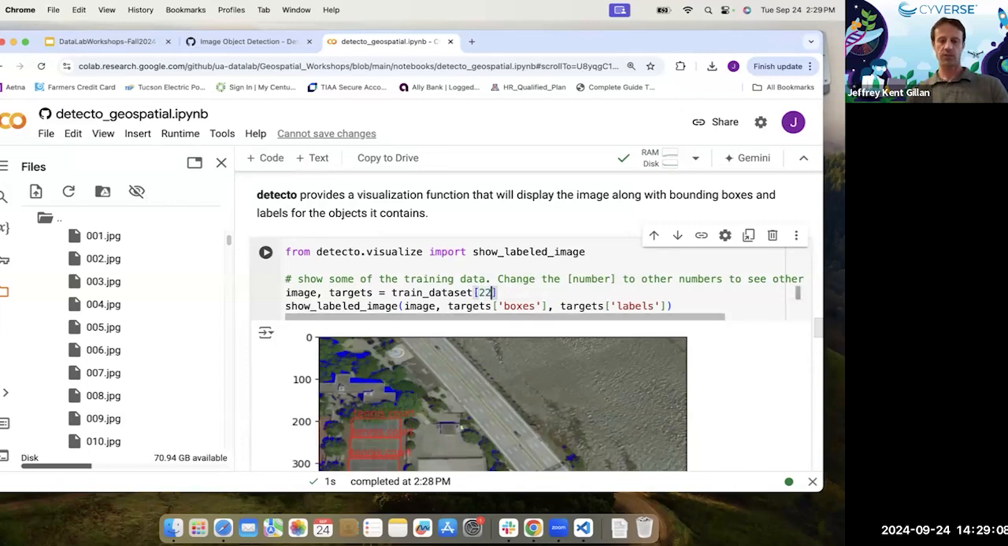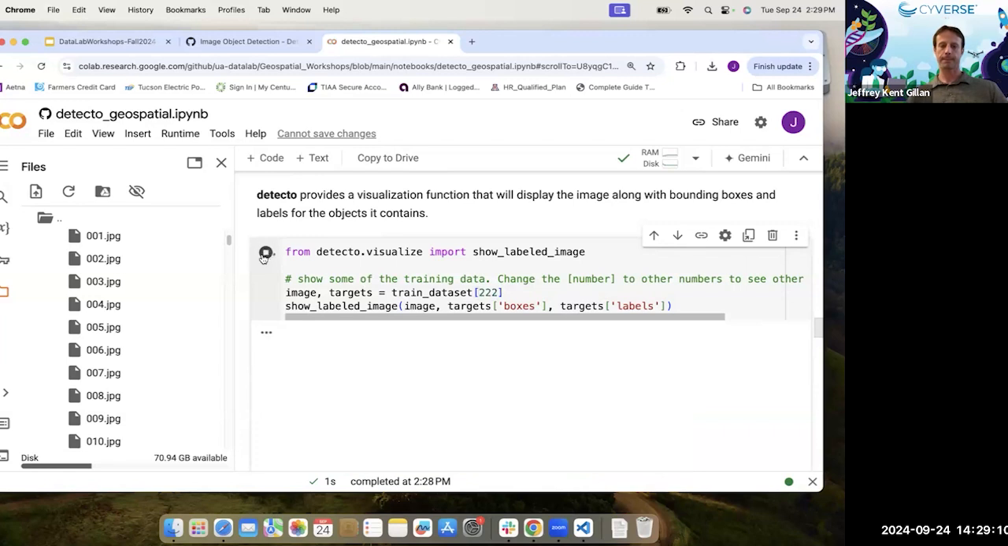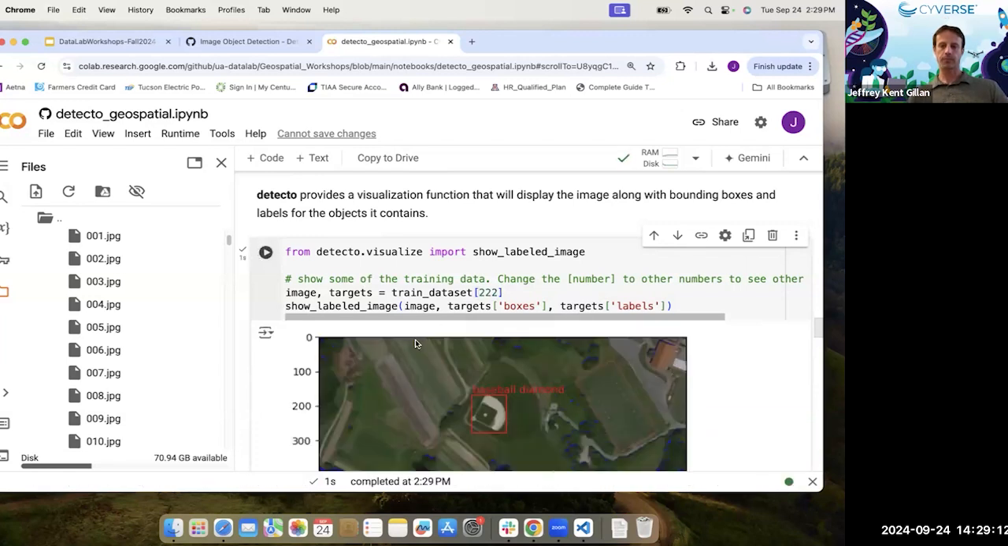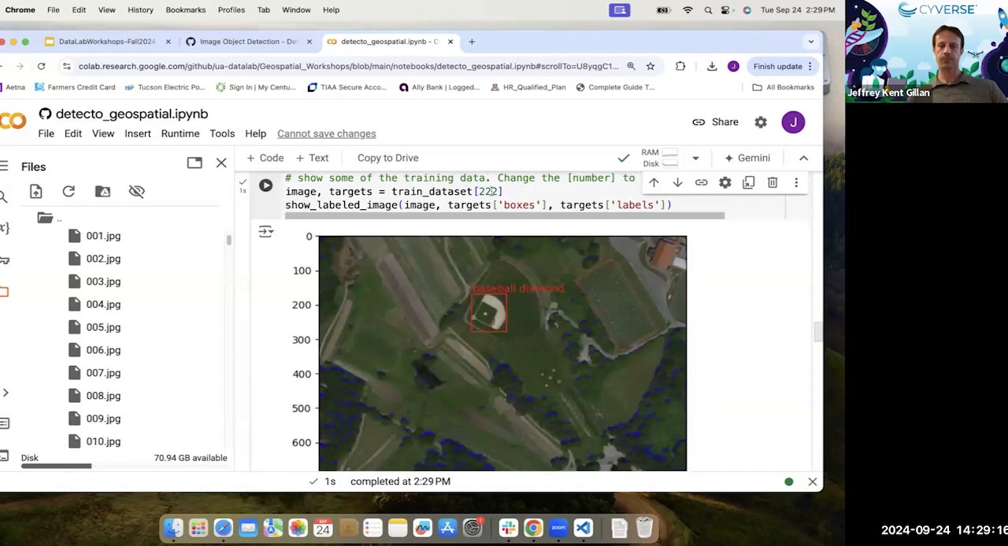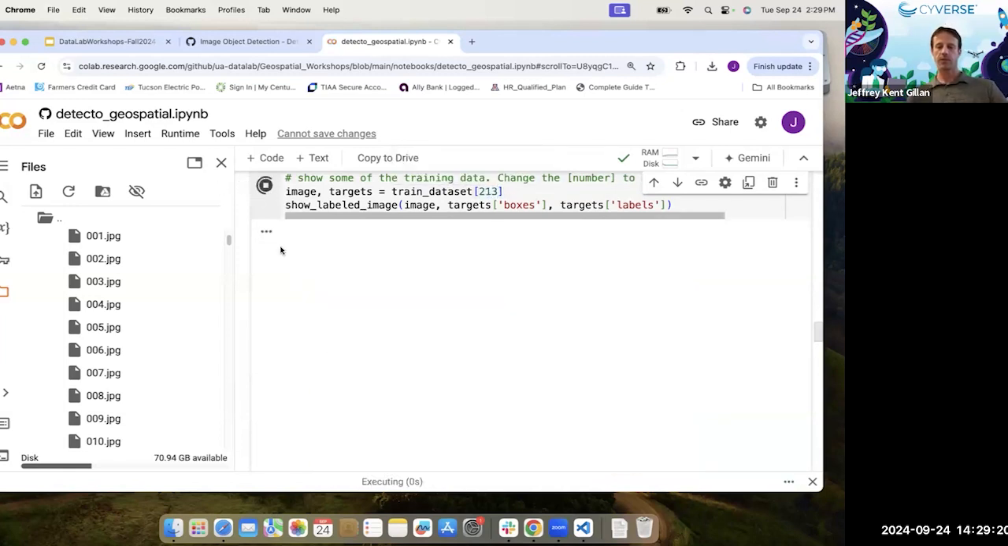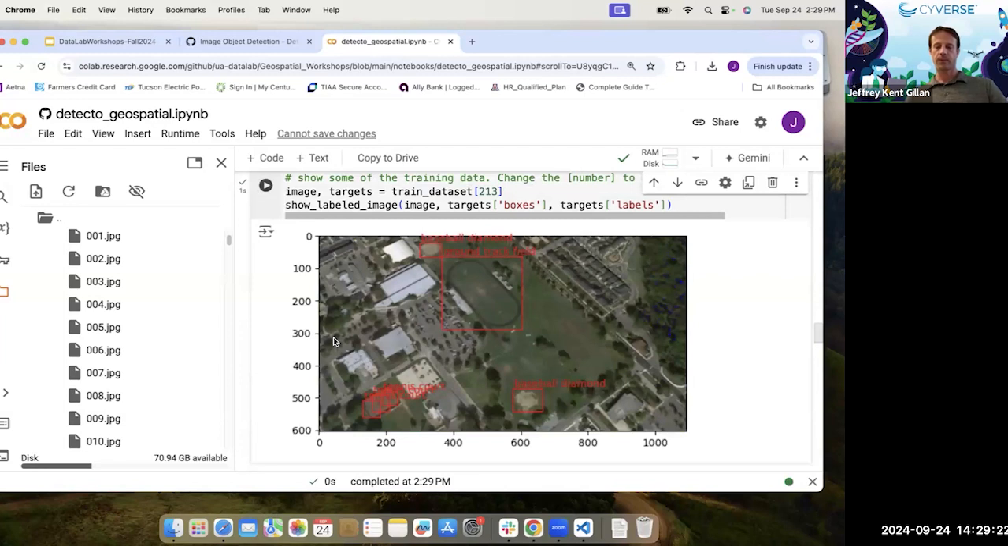Let's look at 222. Okay, a baseball diamond. 213 is a few things: baseball diamonds, tennis courts, ground track field. Okay, so that's just an example of what the training data looks like.